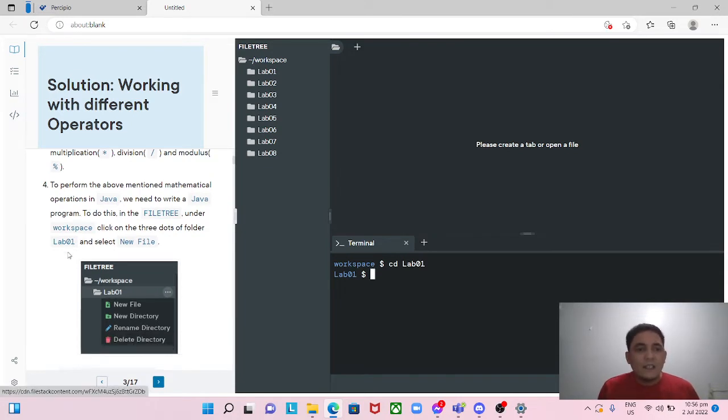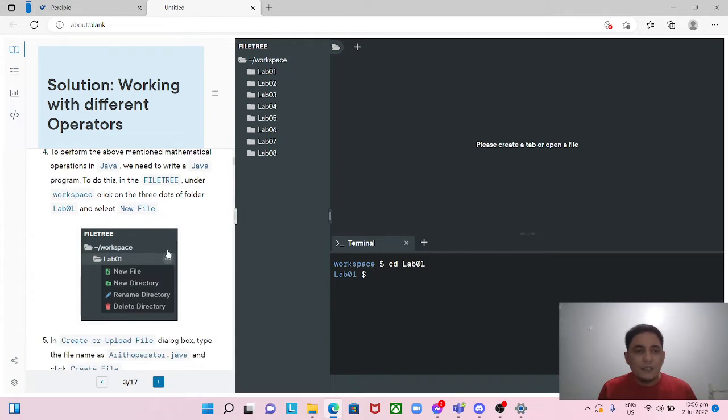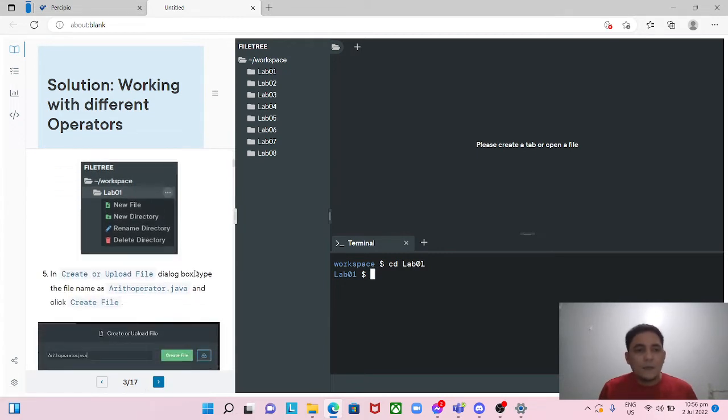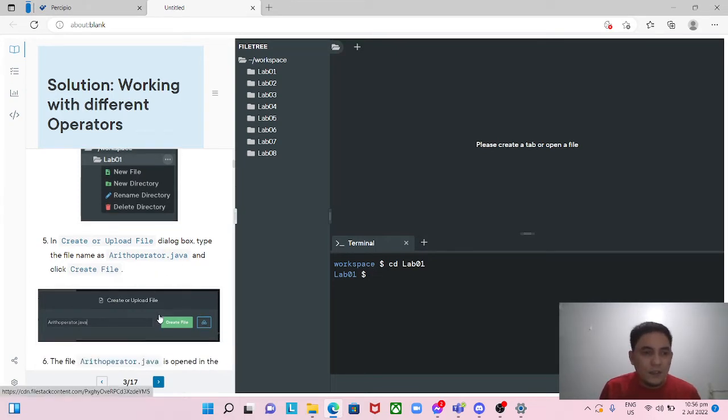Then, under workspace, click the 3 dots on lab 1 and select new file. So, for the first task, we will have the arithmetic operator.java. So, we will create a file under lab 1.